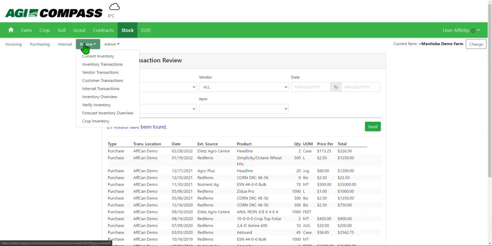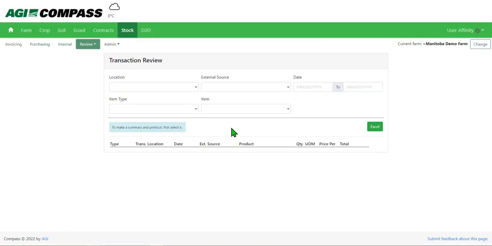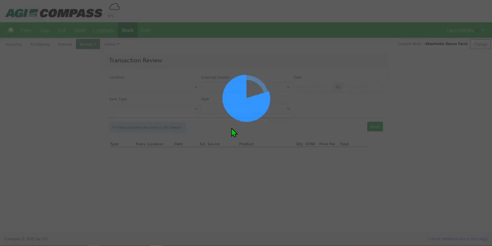Let's go to the next item in the list, and we're going to go to customer transactions. So this would be our sales that we've performed out of Compass, whether I've sold to a neighbor or done a different sale to a person I work with, or even made a purchase.